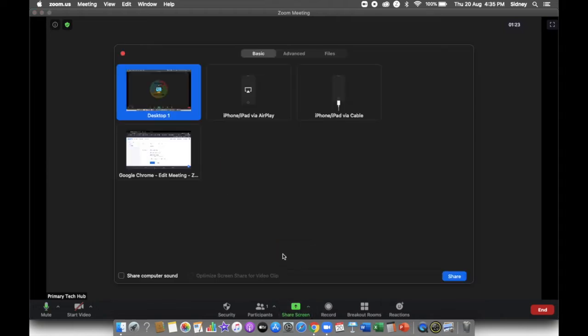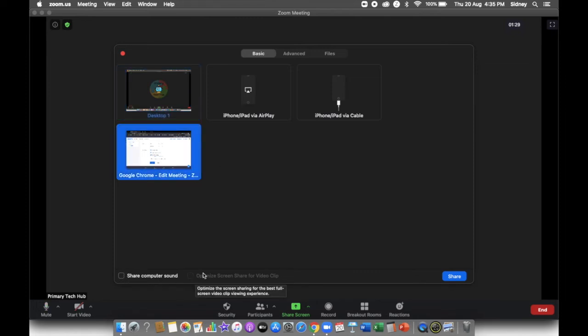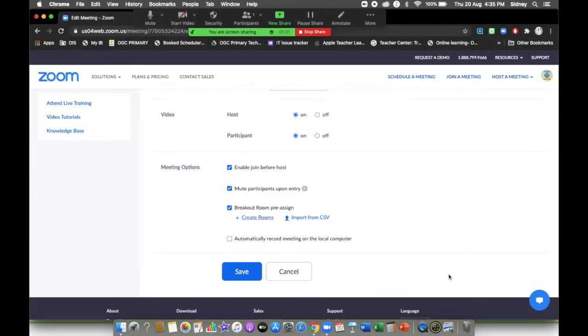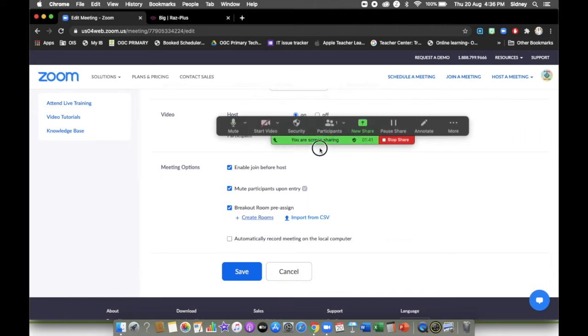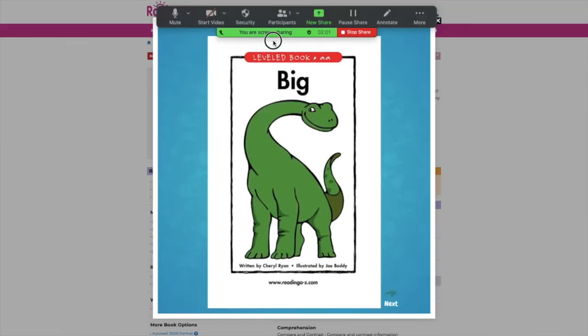Once you've got the screen sharing permissions all set up, you should now be able to share your screen and share the book that you're going to be reading. Just click on the window and then click share, and then you'll get these options at the top of your screen, the Zoom options here, and you'll see that you have the option to annotate. You can move this bar out of the way, just have a little play with that. If it's in the way, you can move it around and then open up your book.